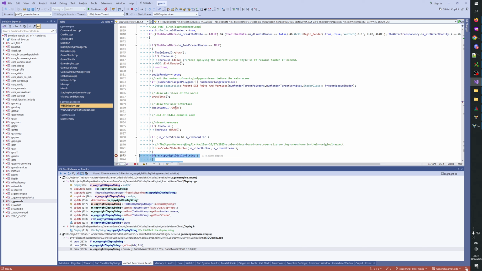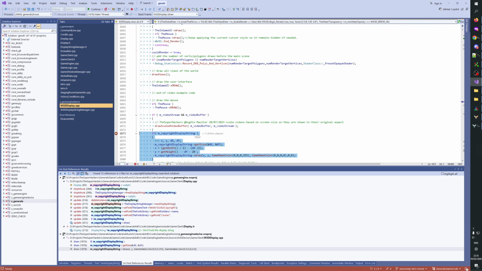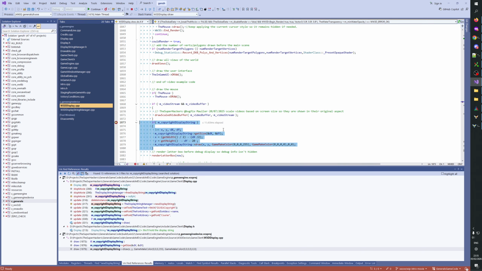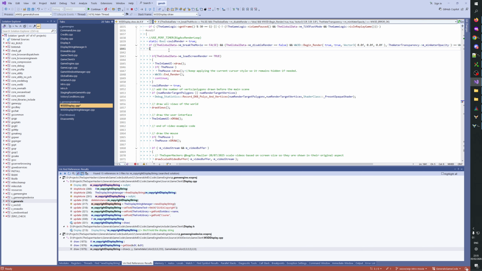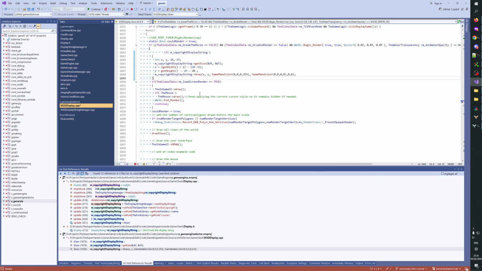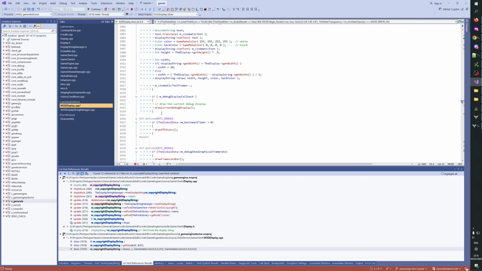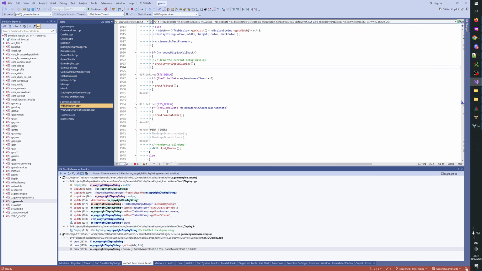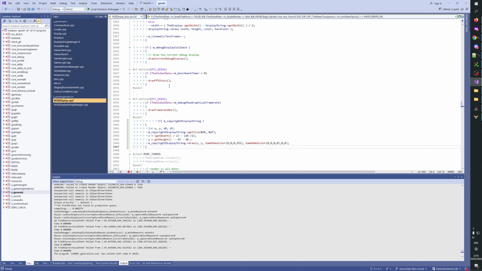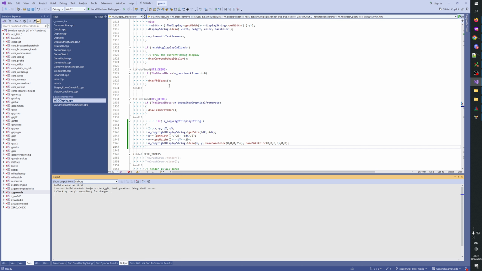Draw the user interface. Let's take this guy and draw it first. And then also let's draw it last. Yeah, we draw it twice. So we draw it once early and once late. Let's see if we see it now.